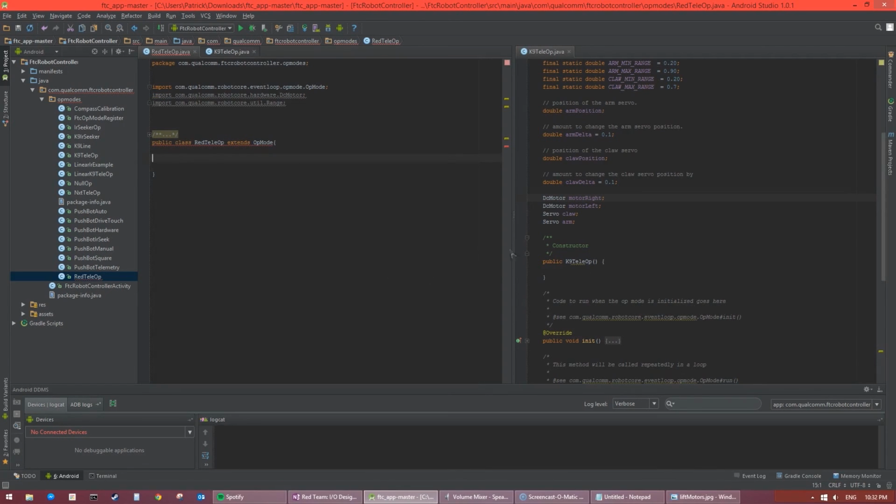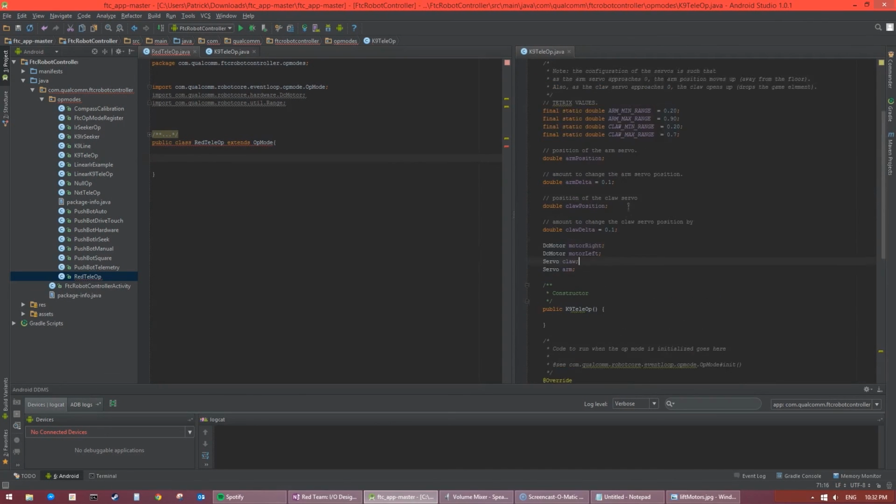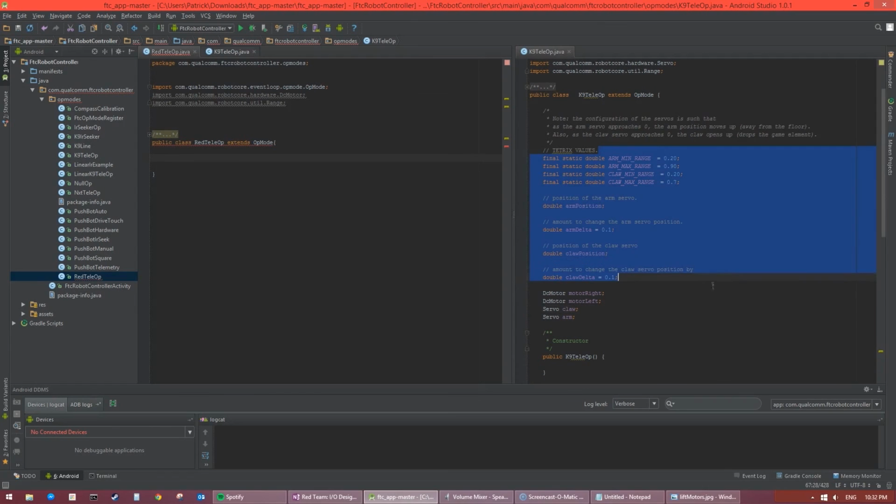So we're gonna go ahead and skip through all this servo code, because all of this is for servos right here. We don't need it because Red TeleOp doesn't have servos at the moment.